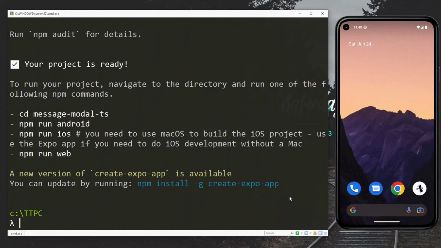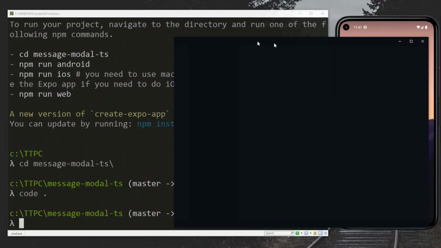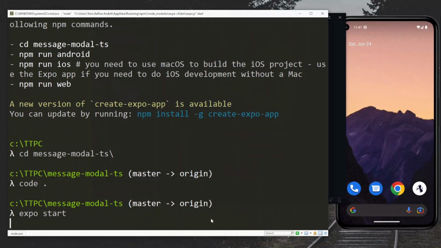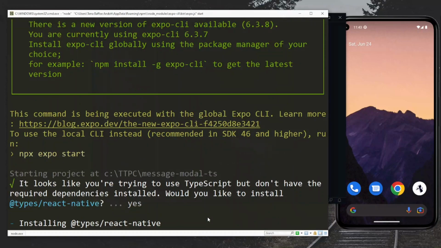With this done, I navigate into the project and then I can open it in the code editor. While it's opening in the code editor, I can make use of the expo start command to start the project and then proceed to open it in the emulator. We are also required to install some TypeScript dependencies, so we hit Y to do that.